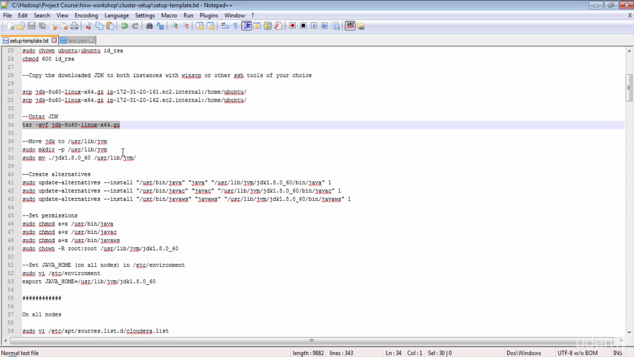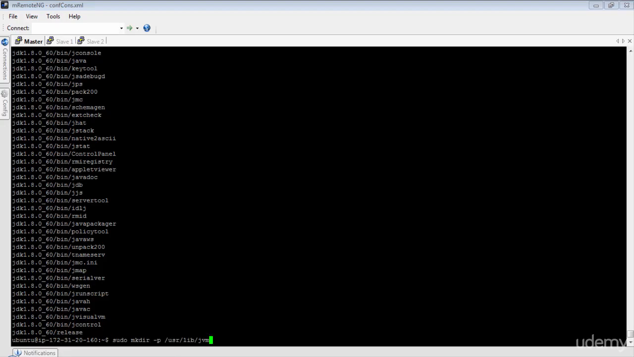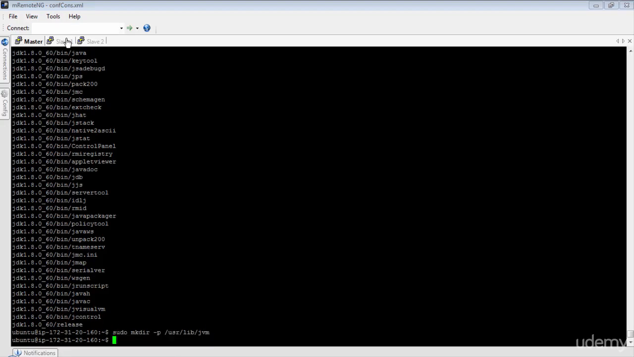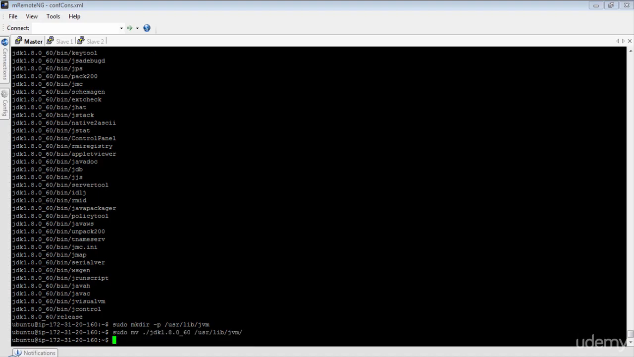So now let's create a directory named /usr/lib/jvm and let's move the JDK contents that we just uncompressed to /usr/lib/jvm. So let's make a directory first. Let's do it on the master. Let's do it on slave 1 and let's do it on slave 2. Now let's move the JDK folder under /usr/lib/jvm. Master, slave 1 and slave 2.